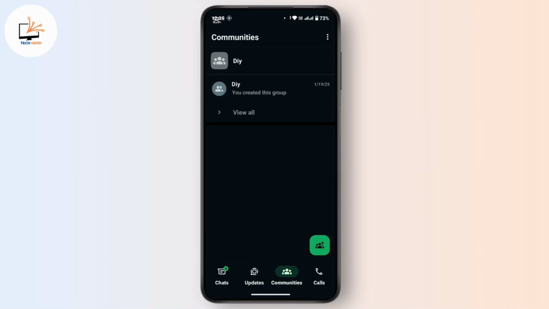But if you are a regular member, and if you want to delete the group, you have to remove the group from your WhatsApp. So for that, you have to open up the group chat, tap on the group name at the top or simply tap on the three dot and go to the group info. Scroll down and tap on exit group.